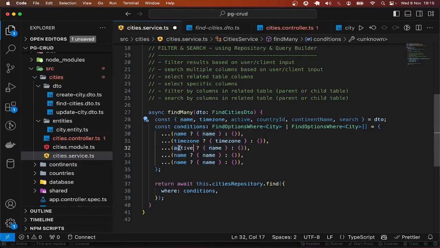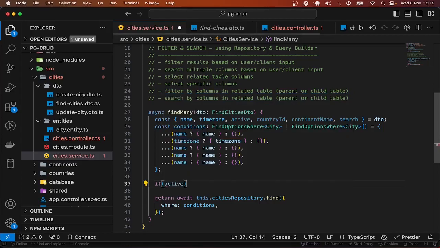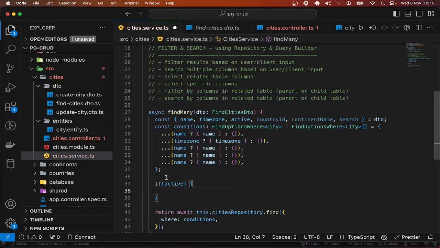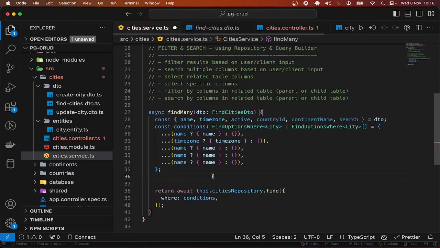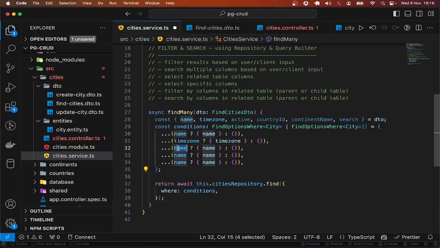If active, I can do the same thing for active. No, not really. Because active is a boolean, if I say something like if active, it means that this can only apply if this is true. But we want it to apply whether it is false or true. The user can select to find cities that are not active or cities that are active. So this simple if statement is not going to work for us.